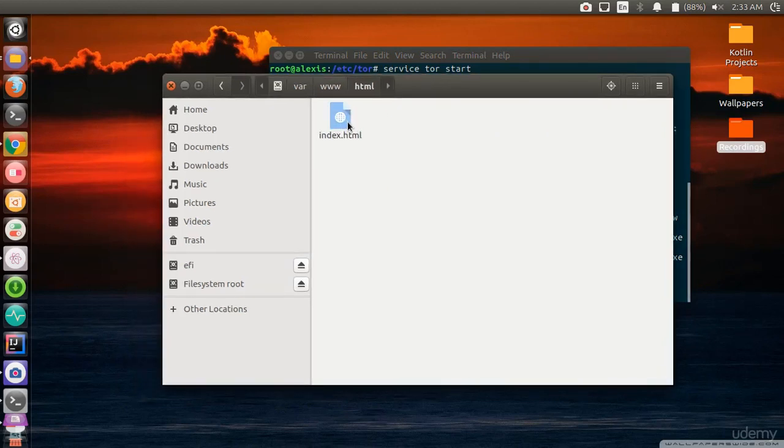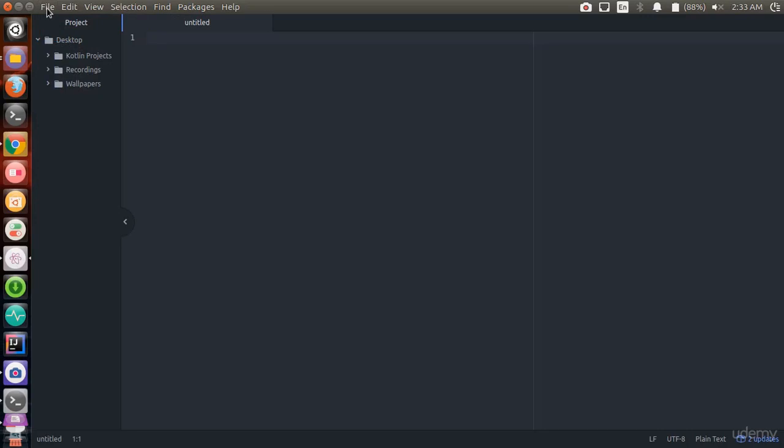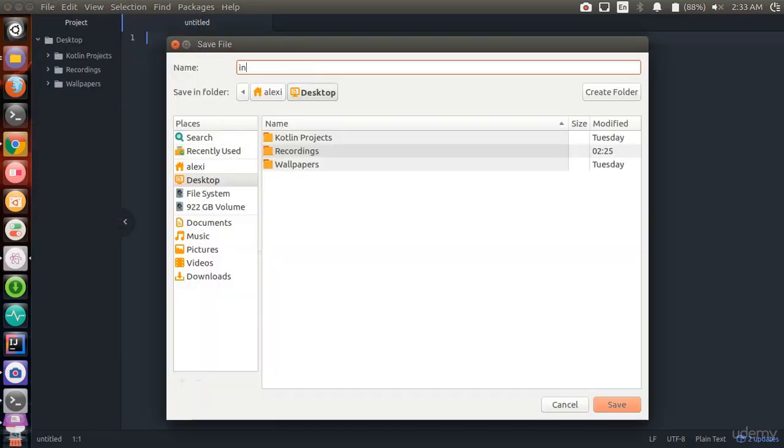So let's say we wanted to create a test website. I'm going to open a text editor. I'm going to be using Atom because I am also a web developer. So if you guys are accustomed to web development, this should be no surprise for you. So let's create a new file, and let me save this on my desktop as index.html. It's going to be a very simple website. I'm going to save that.